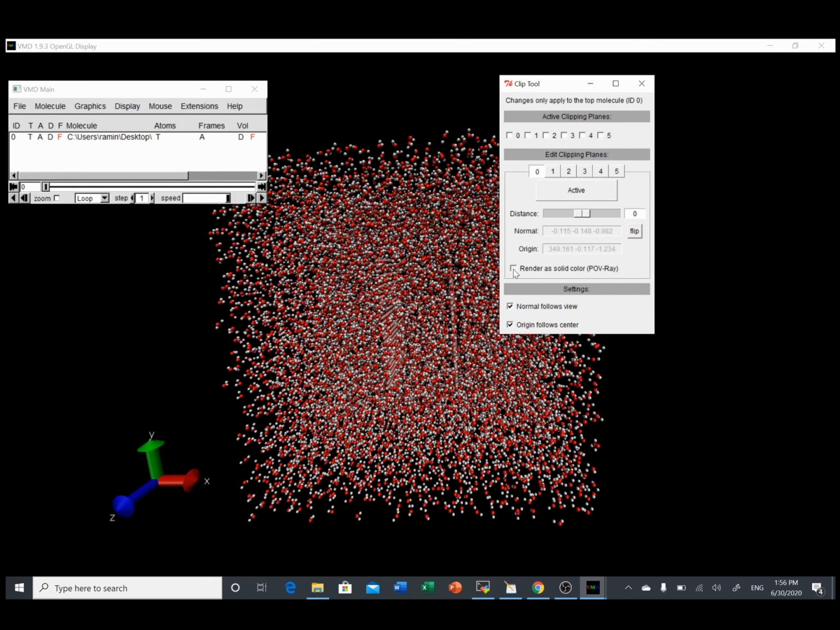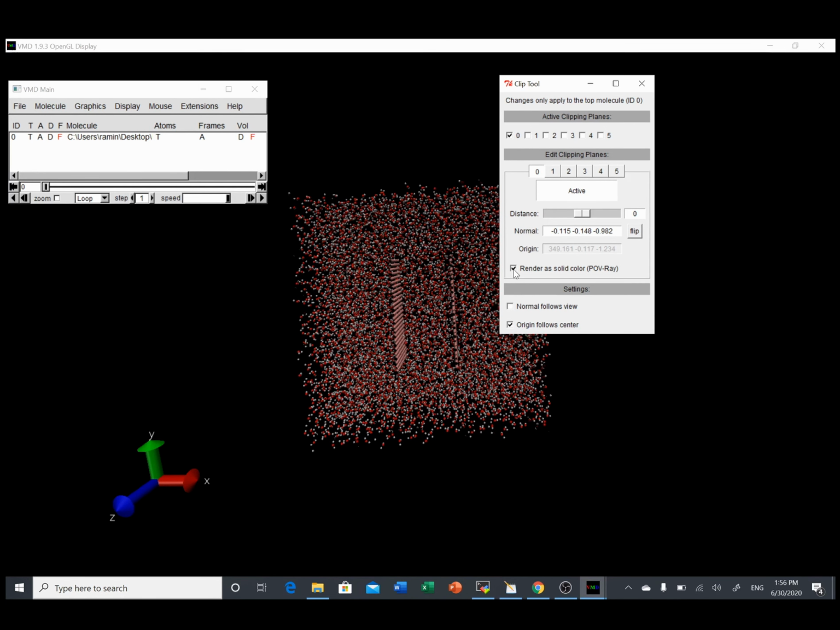If you click on the render solid, and then on this 0, 1, 2, 3, 4, 5, overall 6 different planes. If you click on this 0, this one will get activated. And here you can define the normal value. Just be careful. For example, this is the X value. I will define 0, 0, and 1. So the normal vector is in the Z direction and the plane is the X, Y plane.